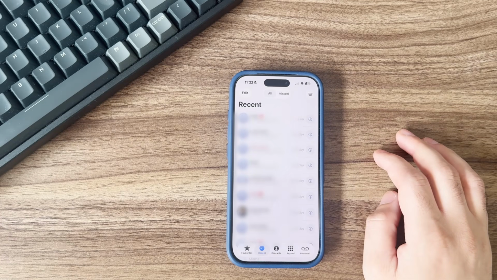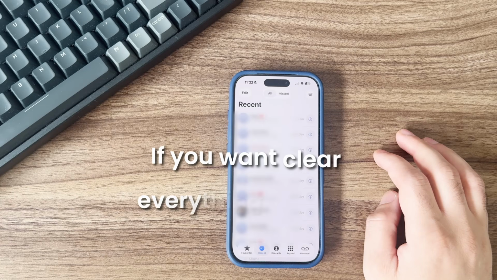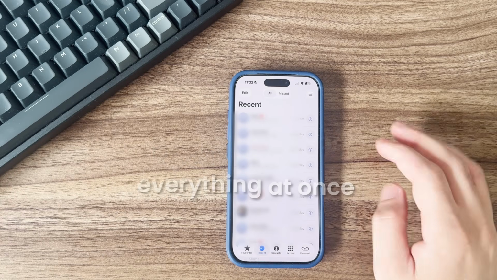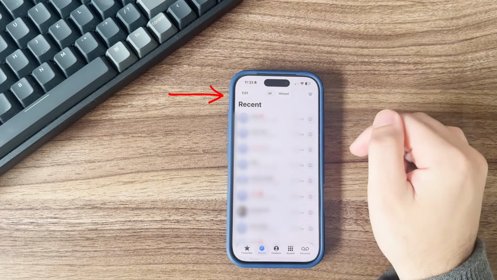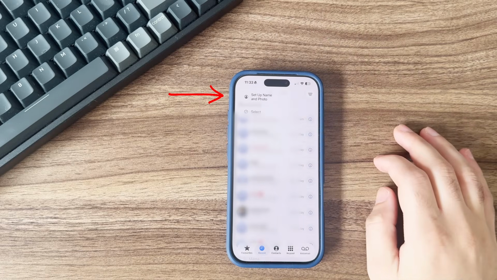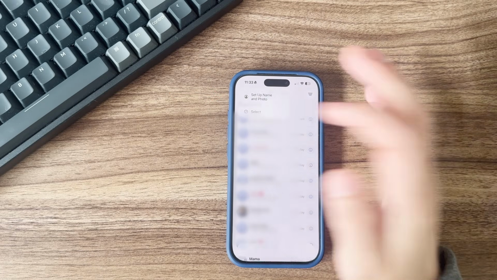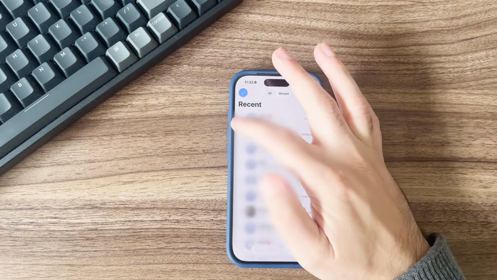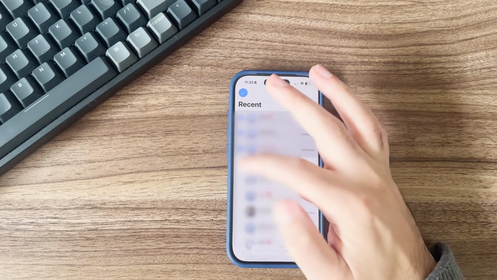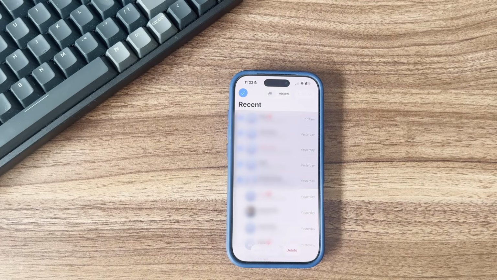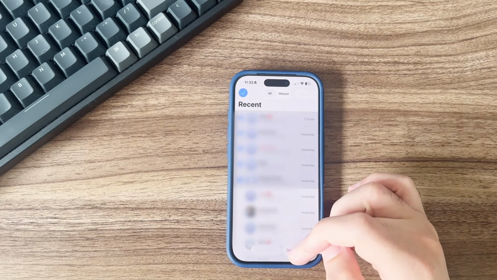Now, if you want to delete several calls or clear everything at once, here's how to do it. Tap Edit on the top right corner of the screen. Once you are in edit mode, you'll see a red minus circle to the left of each call. Tap the red minus circle next to a call, then tap delete to remove it. Do this for each call you want gone.